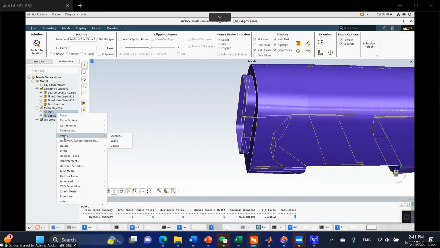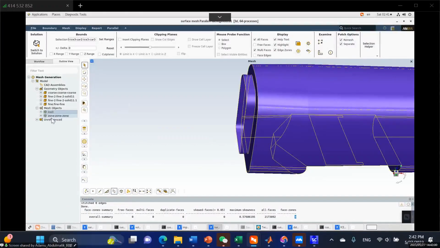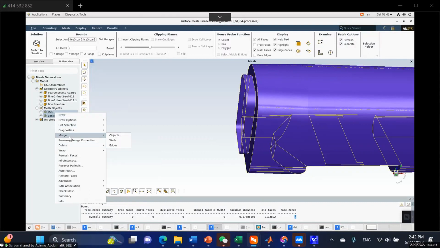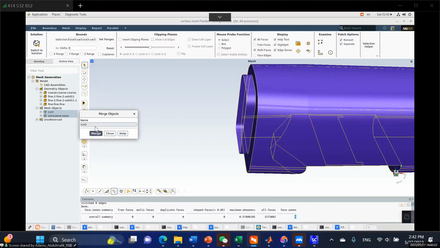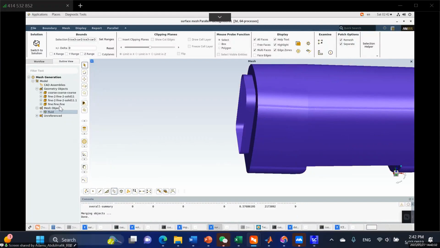When you are going to select this and then press Control and select this, you now right click. You come to merge. You now click on merge objects. So it's going to show you this window. So you will have to rename it. You give its name called fluid. Then you merge. So it's going to merge into one component, which is fluid.